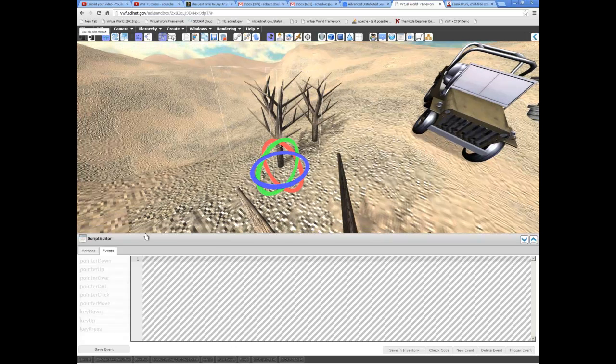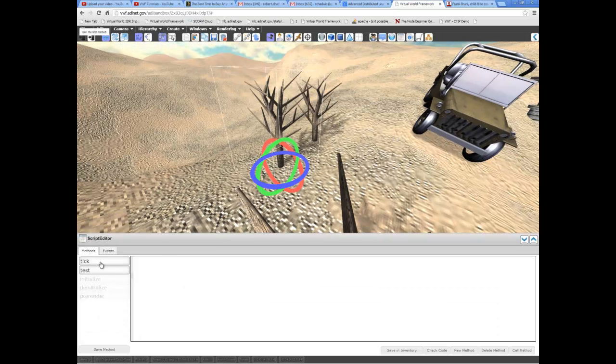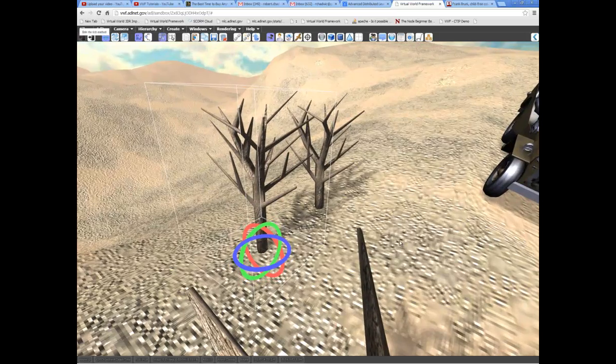And similarly, when I go to method, well, I've got tick here with a 0 effect. I'm going to delete that. Now there's no tick method, and I'll delete the test method, which really I had to move over to an event to make my demo. Let me delete that. And now we have an object without any scripts on it.